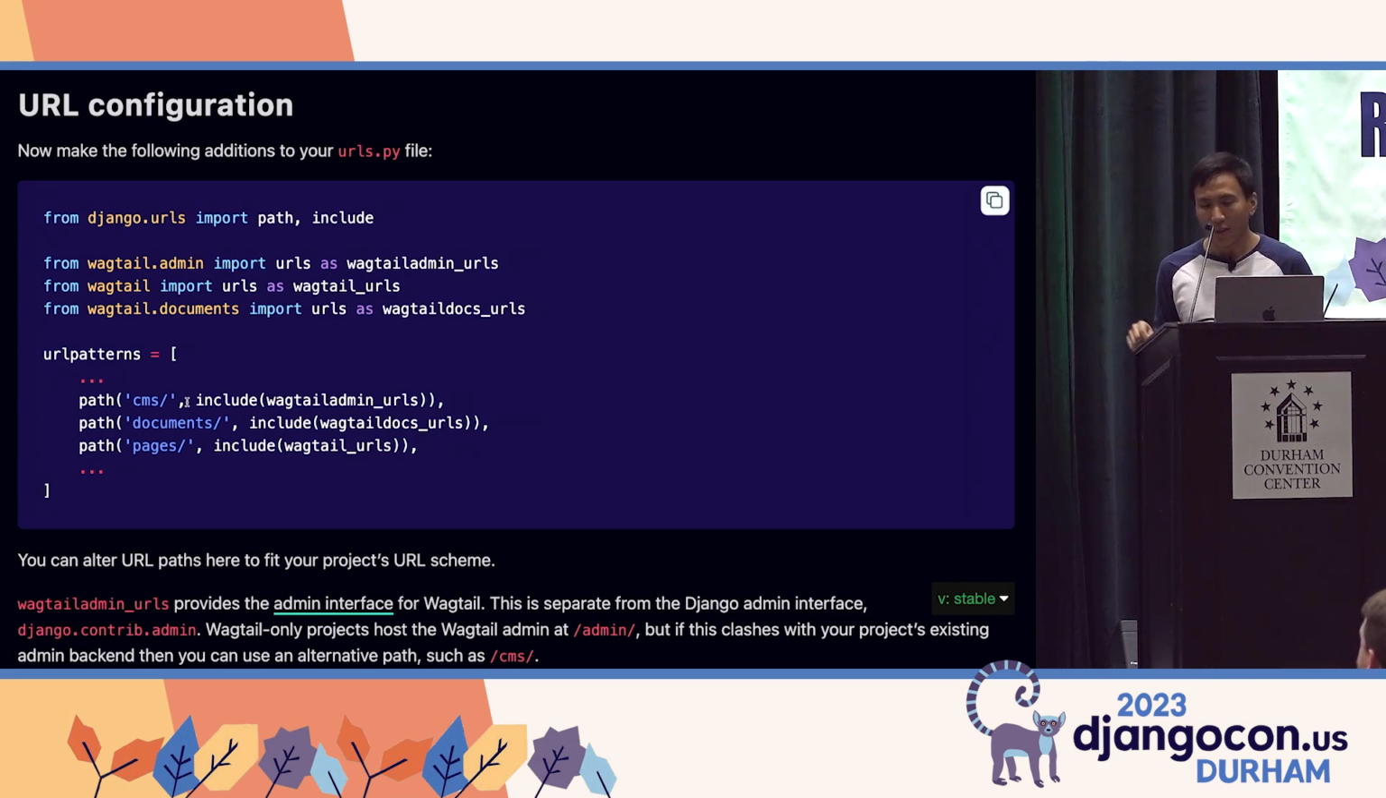And for the documents and pages, those are optional. Those are only required if you want to use the documents features of Wagtail to serve document files. And for pages, that is if you use the page model. If you don't, you can leave those out.